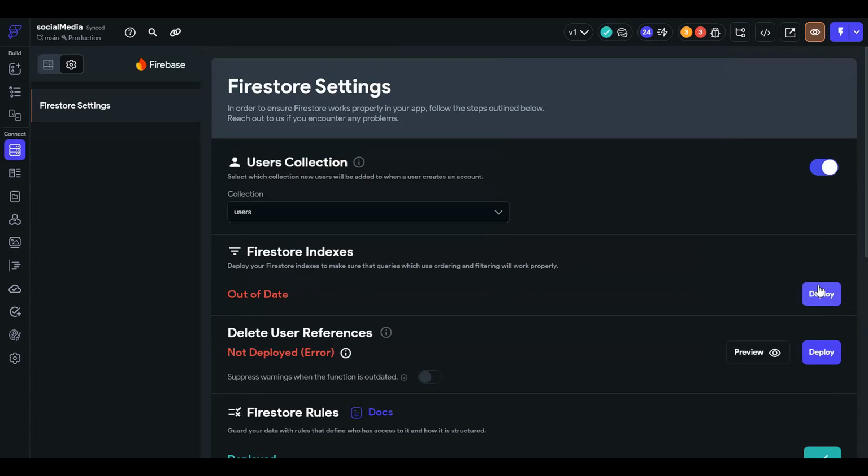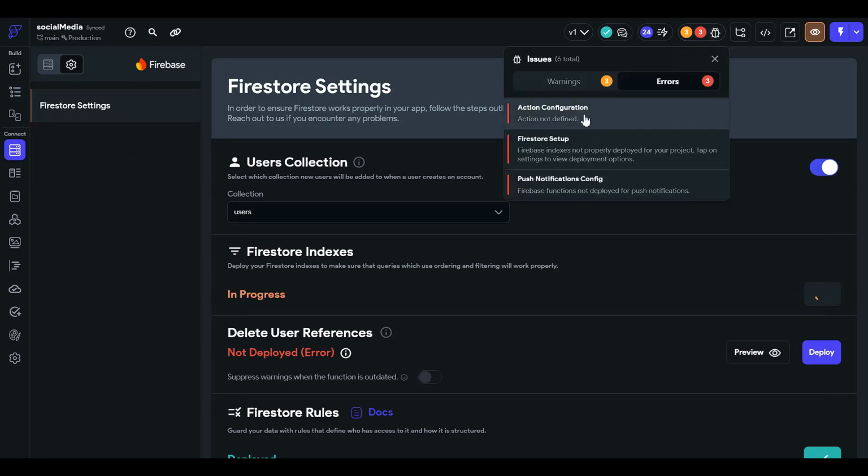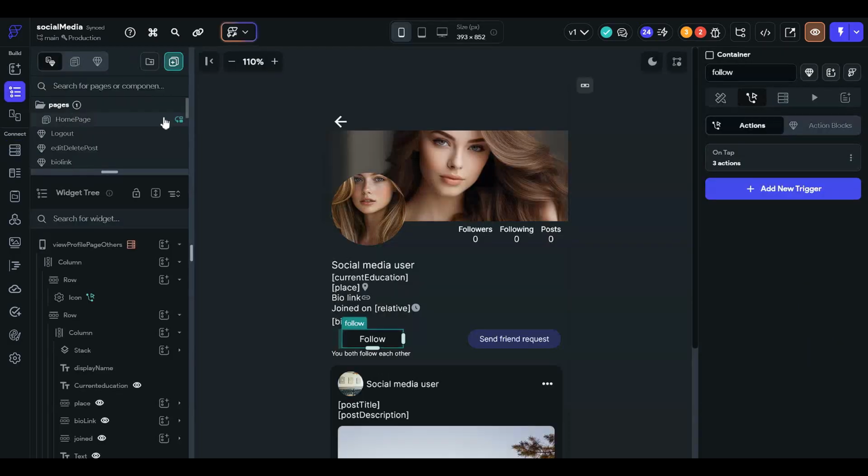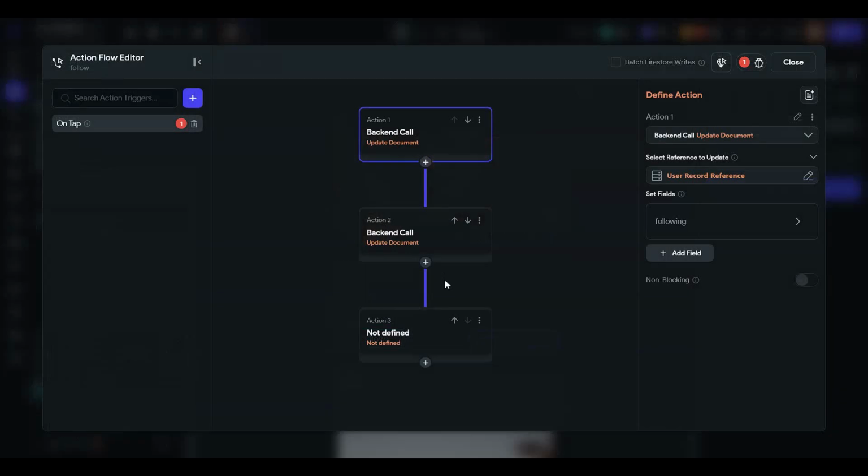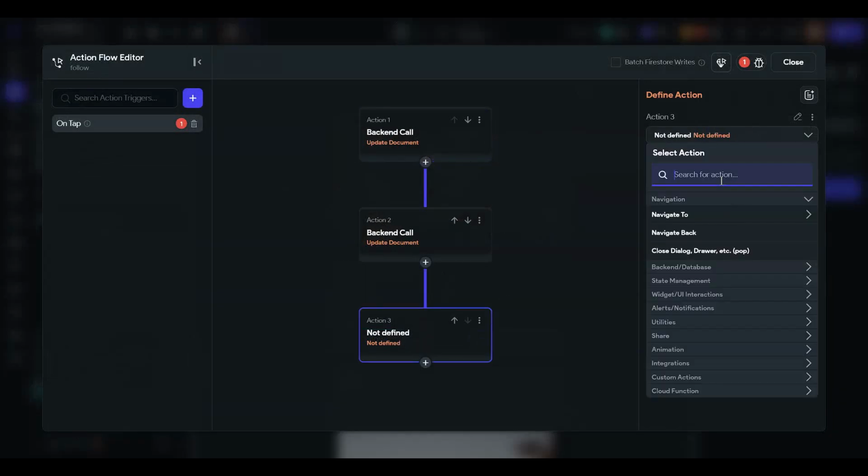Our Firestore indexes are out of date. We will redeploy them. We are getting another error. Okay, this is the action configuration, on click of the follow button.